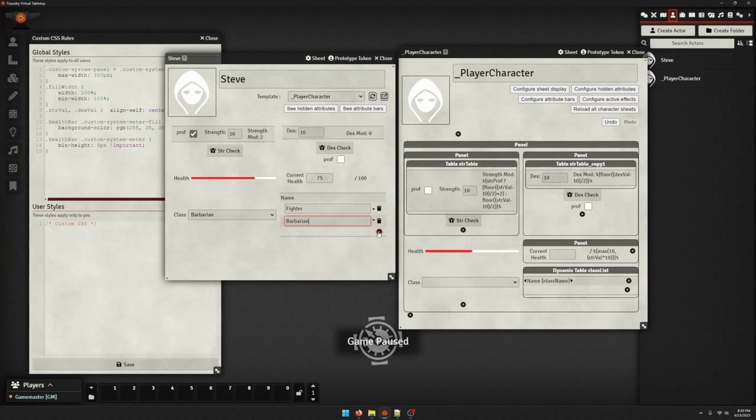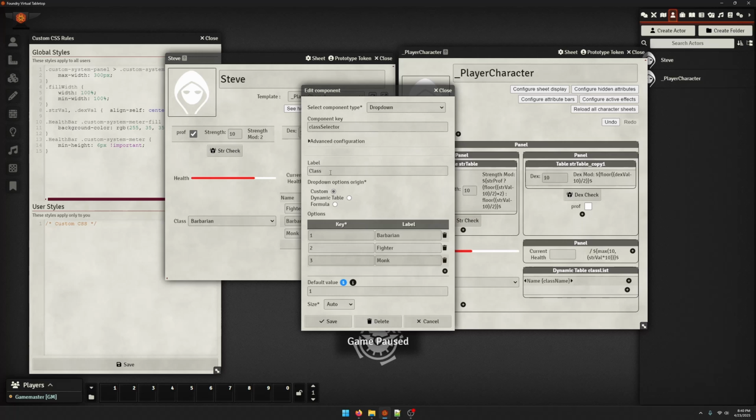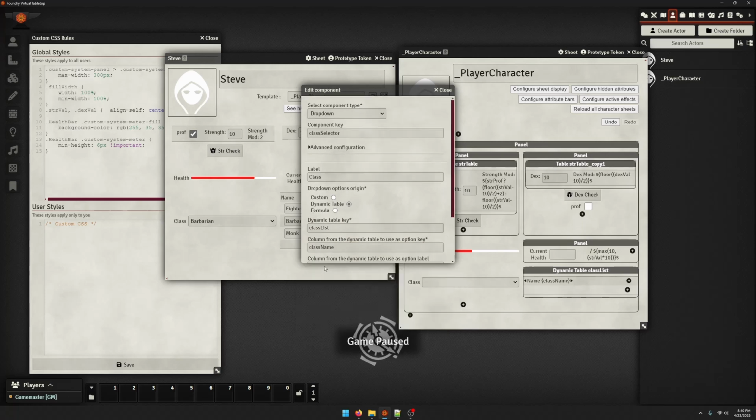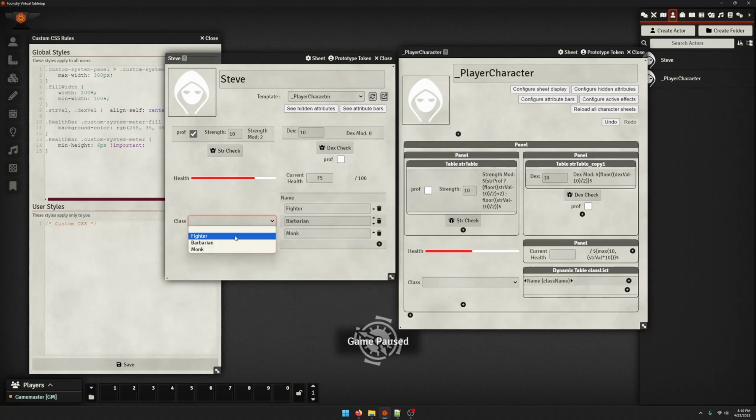Barbarian. Monk. And now we can go here and say, instead of having these from here, we can say get it from the dynamic table, and we'll call it class list. So get from the class list. Column to use from the option, we call it class name. So we need the component key of the column we're using. So get the class names from the class list. And let's not have a default. That's fine. Boom. So now there's our options.